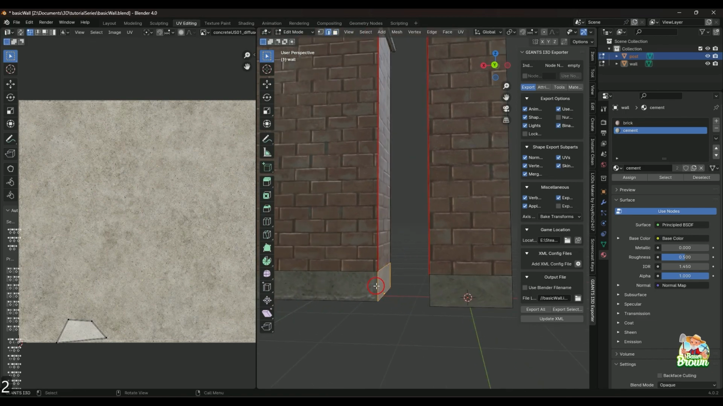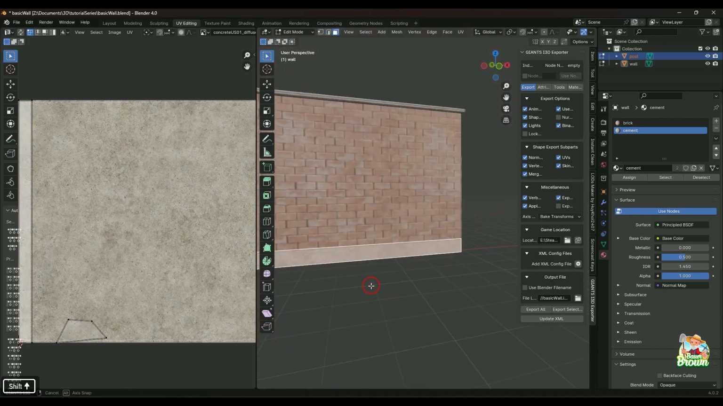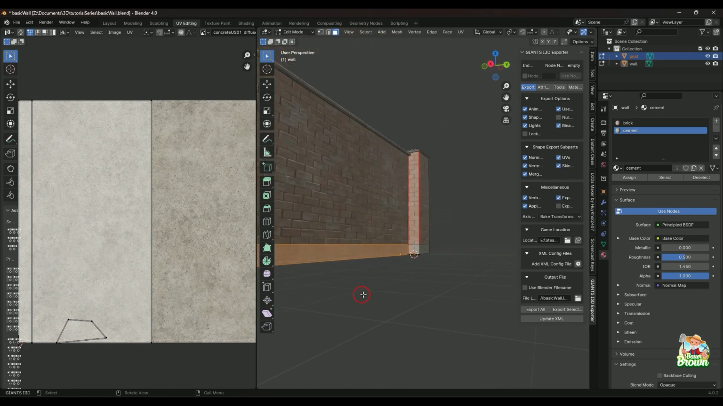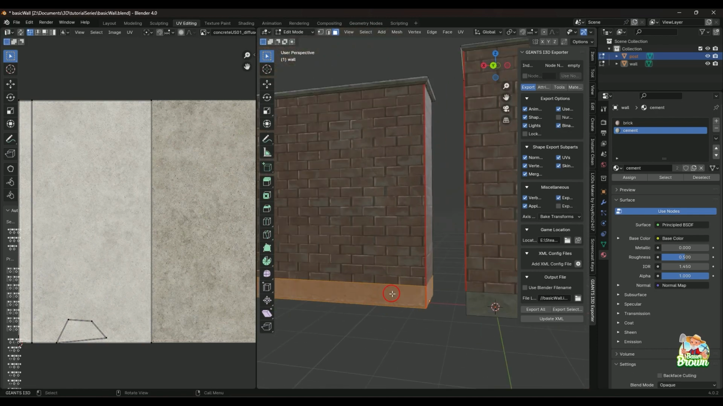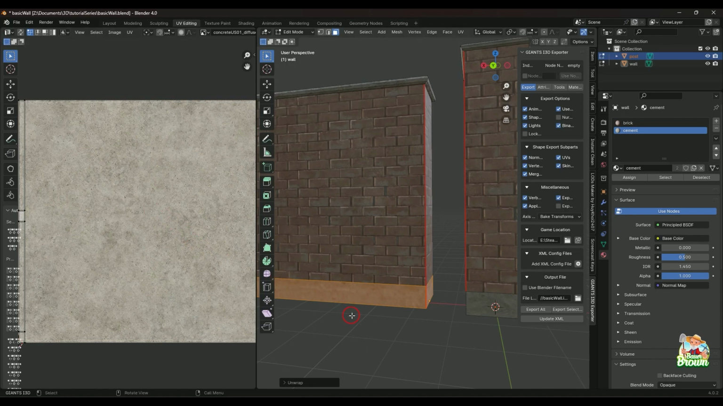Like I said, by all means, if you like to do things, I don't want to say the correct way, there's more than one way to do most things in Blender. But if you like to stick with that workflow of marking seams, then by all means, have at it. You can definitely do that.